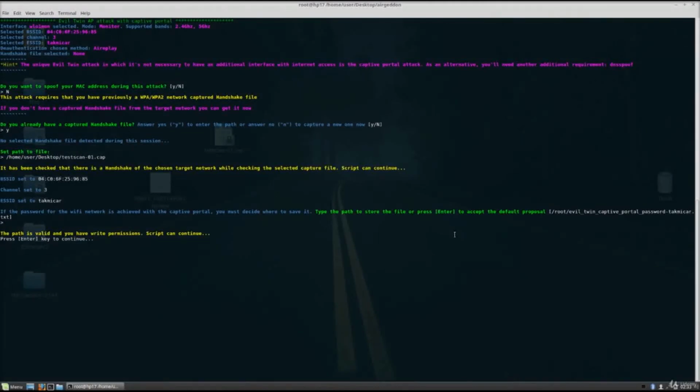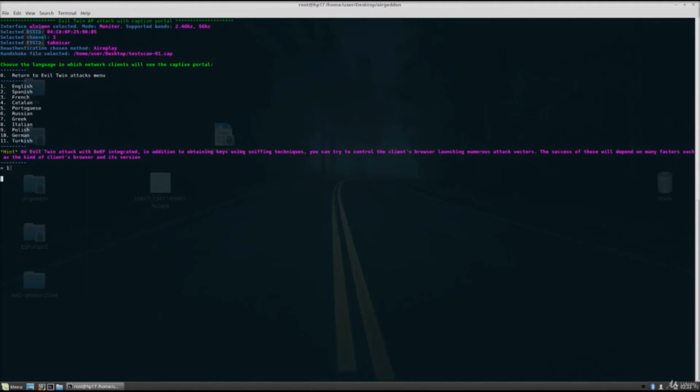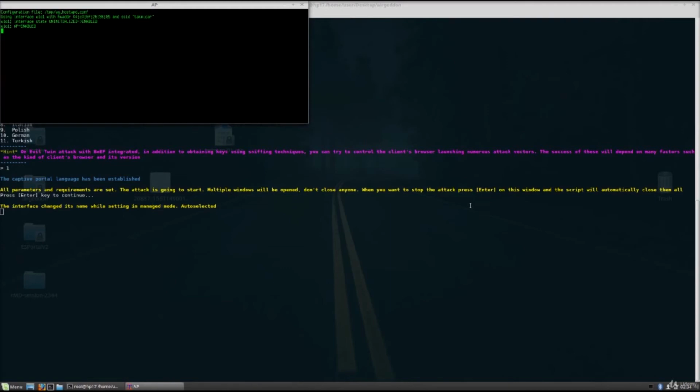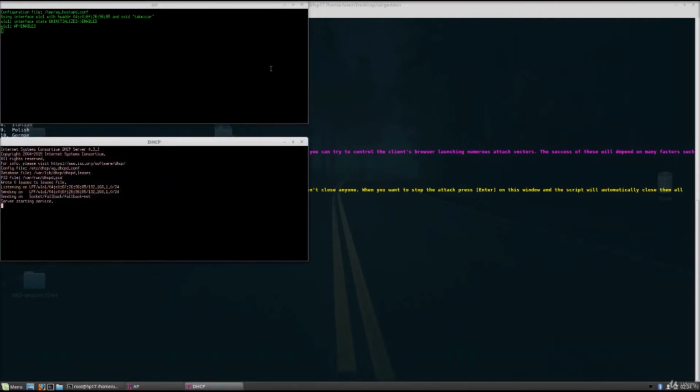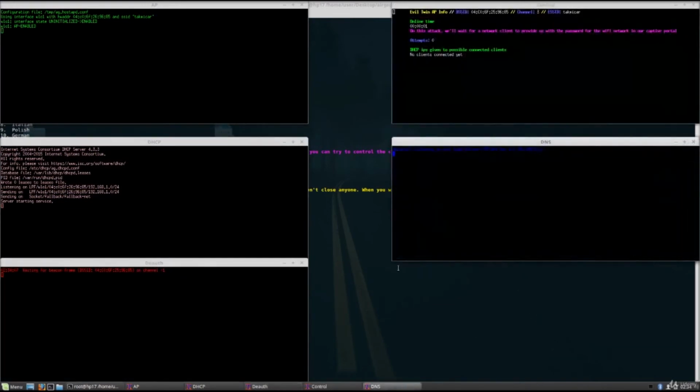And now we can actually continue with the script. The last thing it will ask us is which language we want. We want English language. Press here enter, and now the actual attack has started, and it will open up 6 terminals. As we can see, this one is the access point, and right now the last terminal that opens up is the Lighttpd actual service, which will host our fake captive portal.